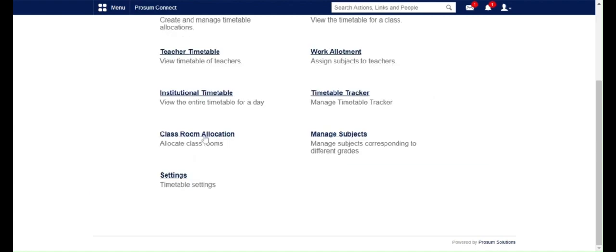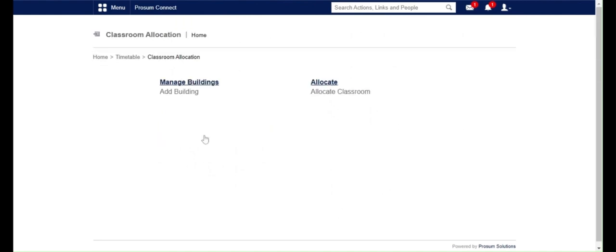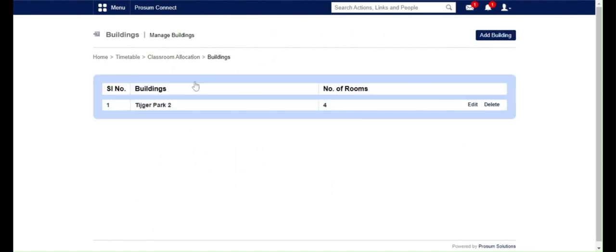The next function of focus is Classroom Allocation. This allows you to add buildings and allocate classrooms. You are now within Classroom Allocation. To add a building to the institution, click Manage Buildings. Click Add Building located in the top right corner.